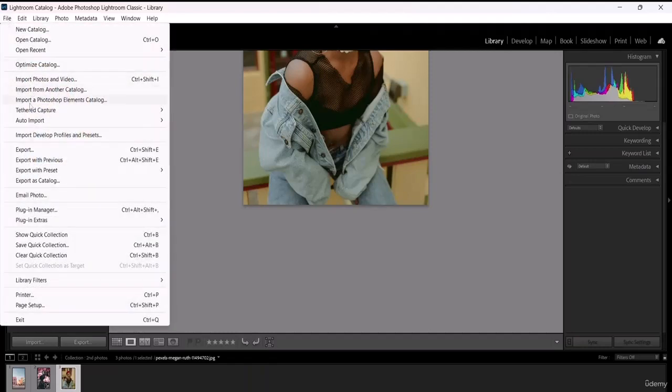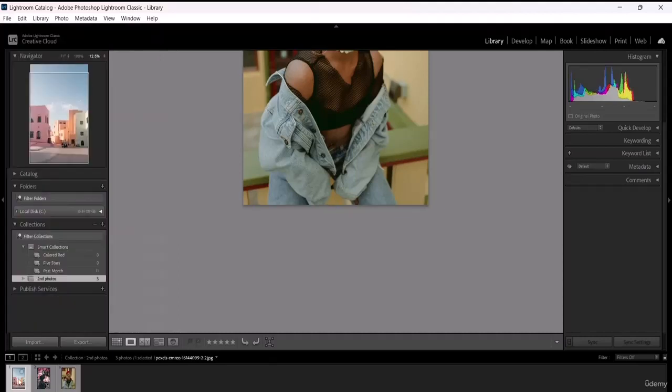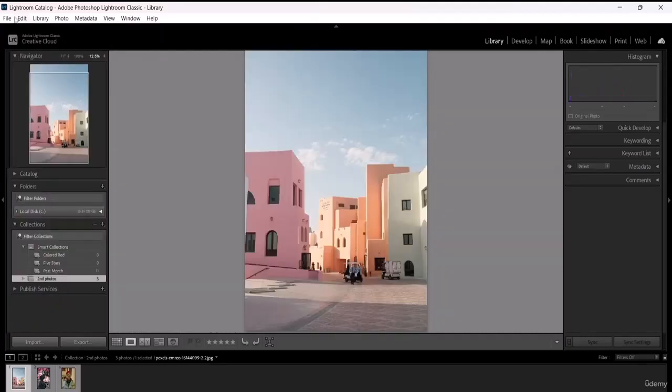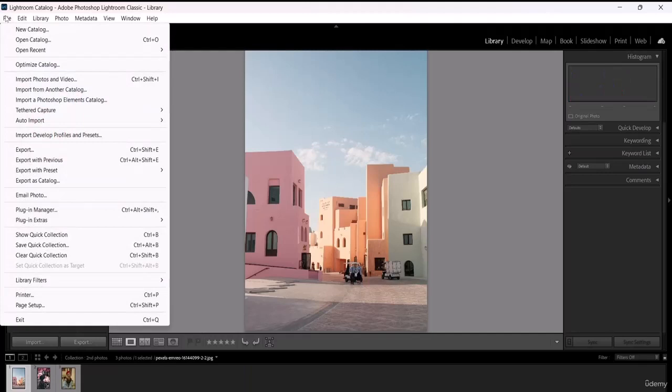Now I'm going to go to files, and then clear quick collection. If you don't want any of the collection of the photo to be saved or used anymore, what you have to do is just clear that collection, and that collection will be removed from Adobe Lightroom. Then you have to import that photo again so that you will be able to use that.